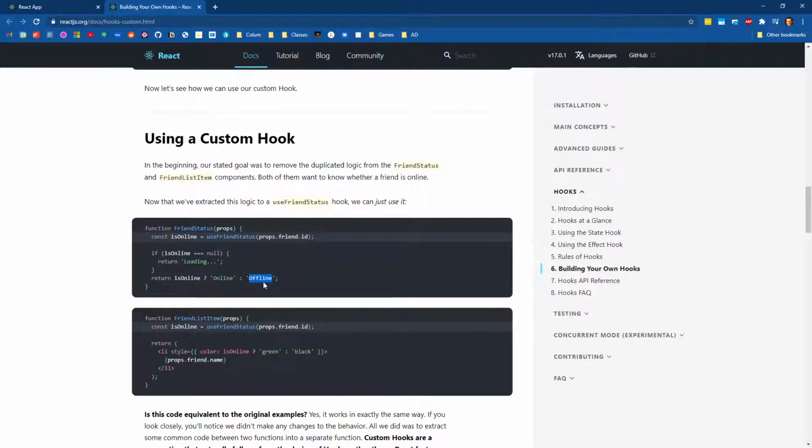And because this is some logic that you're reusing in multiple places, we can use it in that friend status and the friend list component here. So you can see is online being brought into both of those places. So none of the logic has changed here. It's just how we're structuring things so that we can split up responsibilities so that our rendering logic can be separated from this stateful backend communication logic.